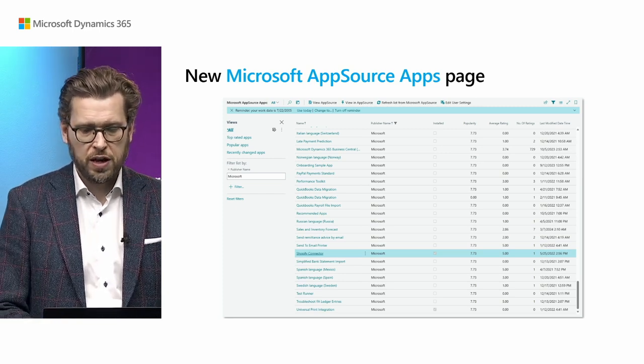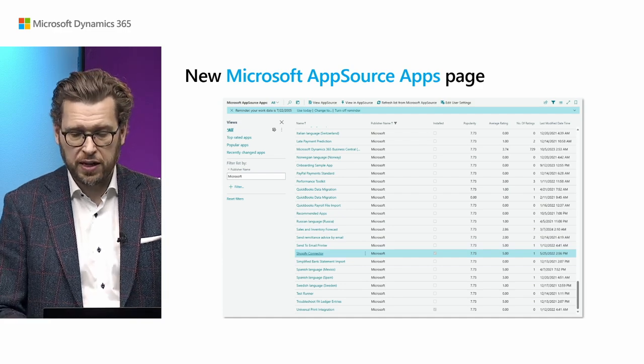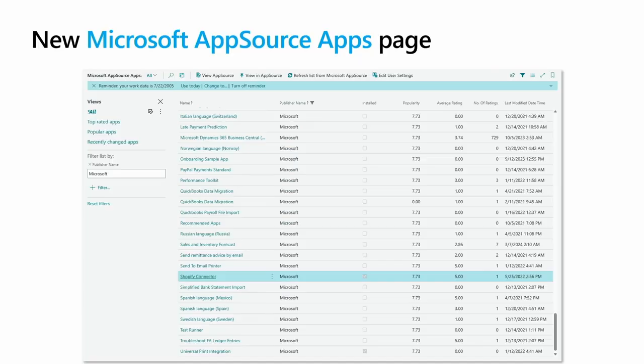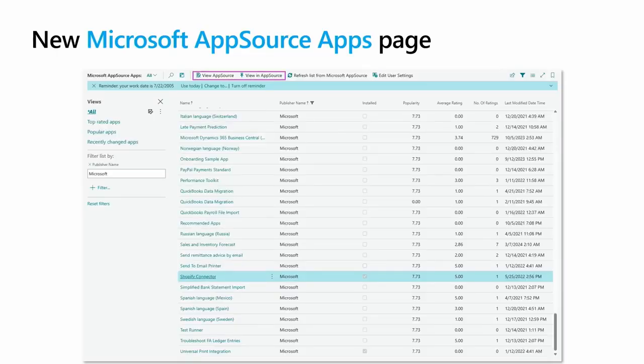View, sort, filter. We also show the name, the publisher name, the install state, popularity rating, number of ratings, and last modified date. So you can actually filter down to this. Also, we give you the ability to jump to the online AppSource marketplace in a browser, or even jump to that specific app that you highlighted in the list in the online AppSource marketplace. And there's also an edit user settings that allows you to switch your regional language to influence what is being shown or filtered in this list to match those settings.